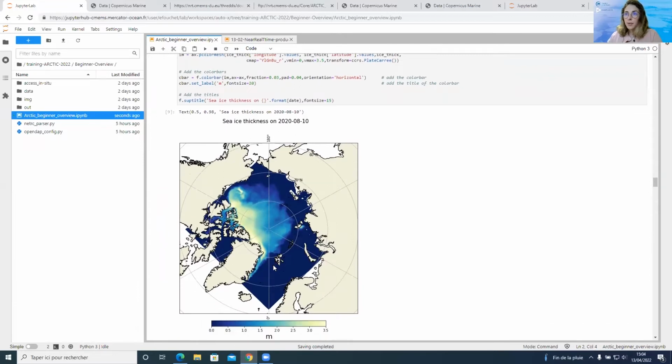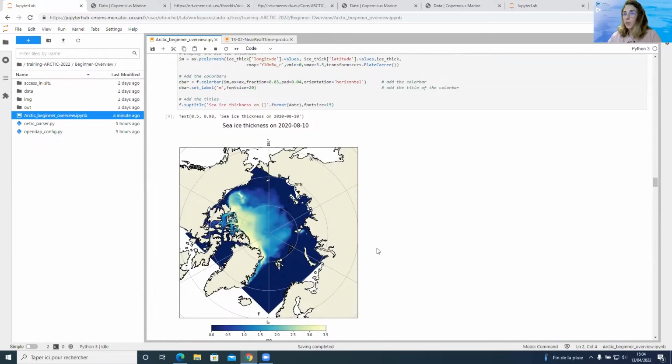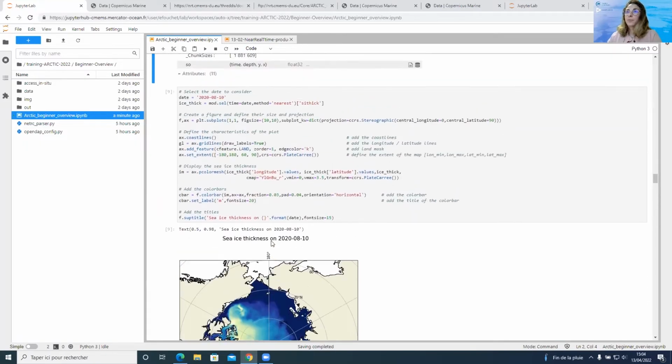So this is the map that we are plotting here. It's a really pretty map, I think. It shows the sea ice thickness in August 2020. The color refers to the sea ice thickness. Its units are meters. At the bottom, you have the color bar. And so let's see how we have constructed this map.